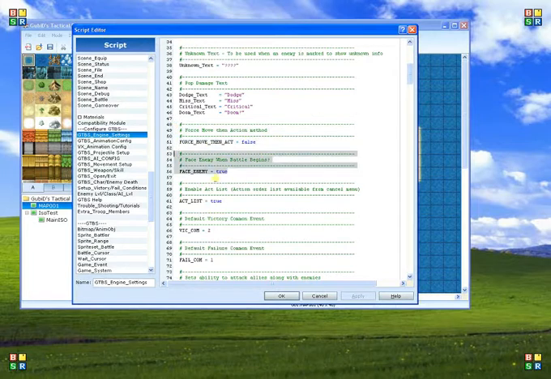Face enemy on battle begin. This here is as soon as you start the battle, all of your actors, instead of just facing down, will then face the closest enemy. Now it's not just the closest enemy, it's actually the first enemy and or the first actor. So if you've got them all the way around the map, then they're just going to look at the first one rather than the closest.